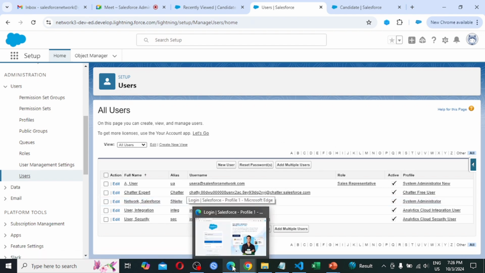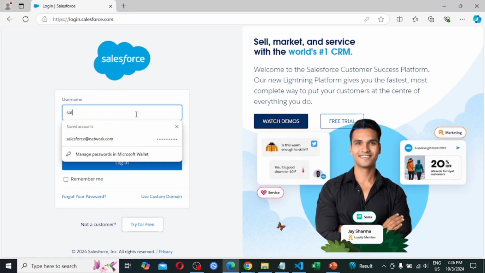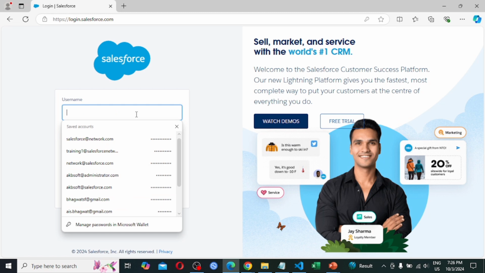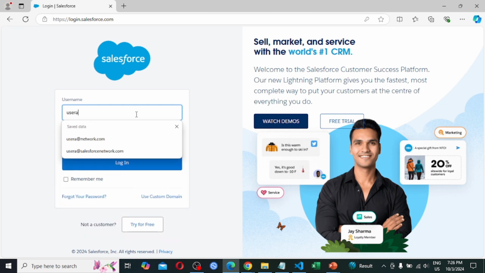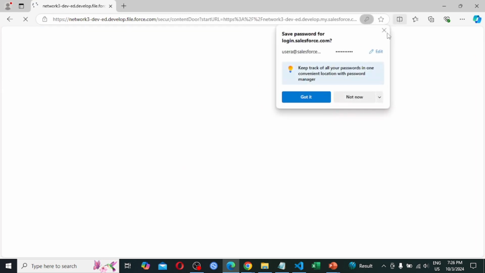So I am clicking on Internet Explorer. So, providing the user name, and also providing the password, hit the login button. So from user A, I am going to log in.